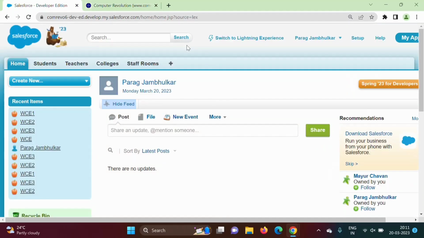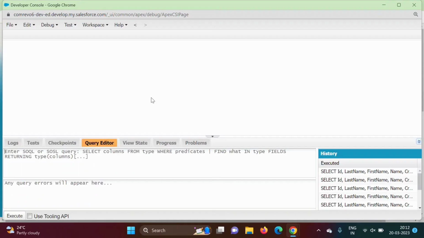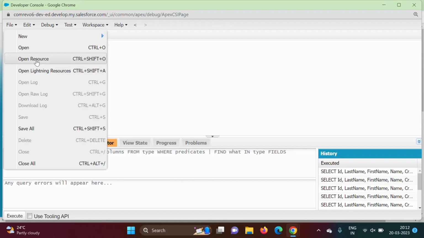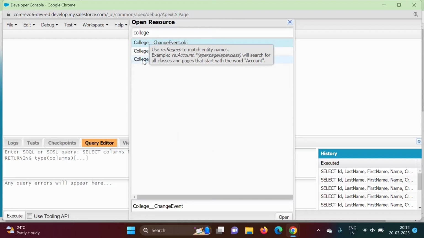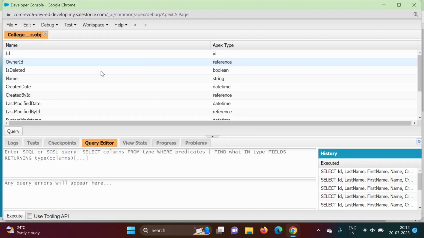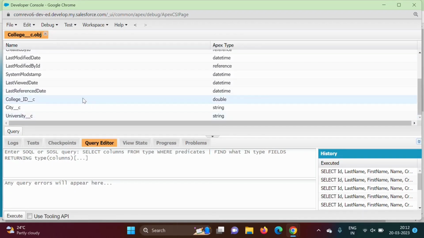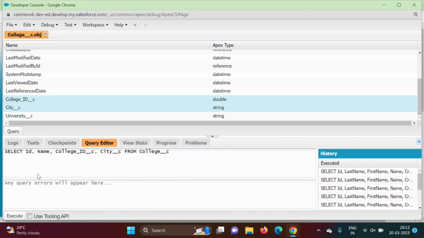Now see, here I have logged in my Salesforce developer org. We'll open our developer console. First, we'll see how many records are there in our college object. So we'll go to file, open resource, and search college. This is our object, we'll double click on this, and select name, college ID and city. By pressing control button, I have selected these. Then we'll click on query. So our query is ready. Then we'll click on execute.